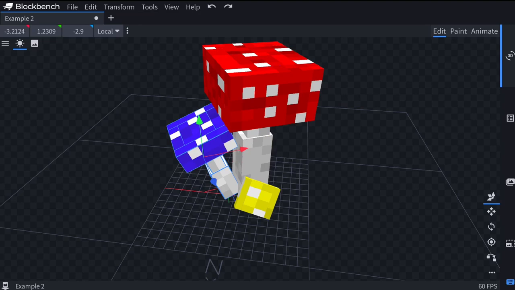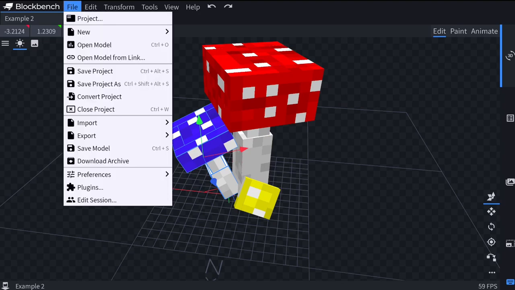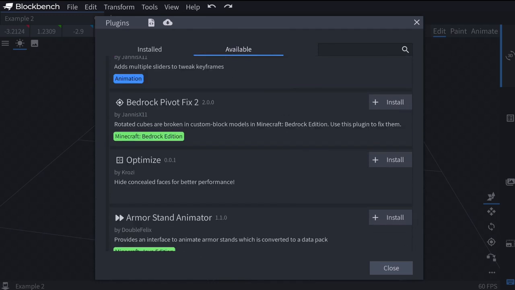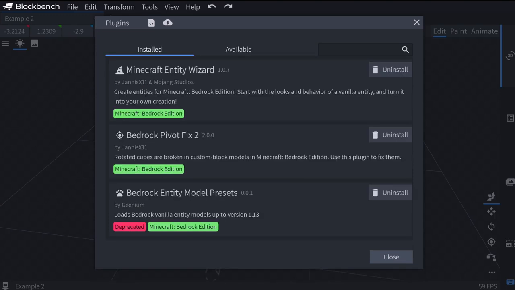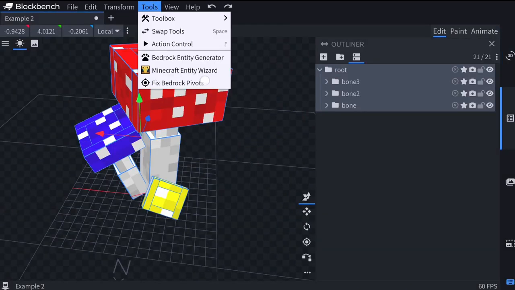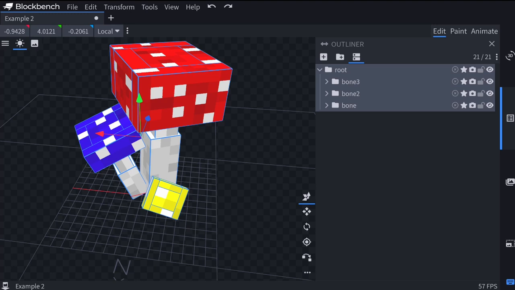If you're having this issue, what you could do is go here where it says file, and then go to plugins, and then go to this section that says available. And you want to look for this plugin that's called Bedrock Pivot Fix 2, and you want to install this, so just click here where it says install. If you installed it correctly, it should be in this section now where it says installed. And then all you have to do is just close this, and then go here where it says tools, select this one that says fix Bedrock pivots, and all you do is click on that, and that will fix your model inside of the game. So this is only if you're having that issue where it's rendering your block incorrectly inside of the game.